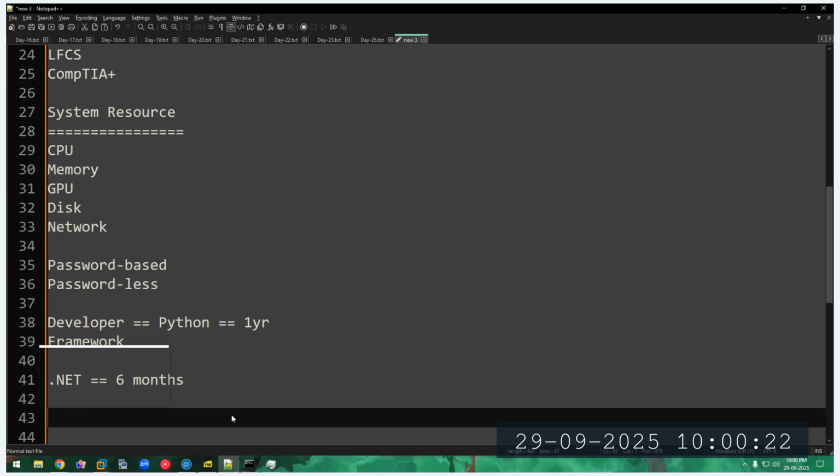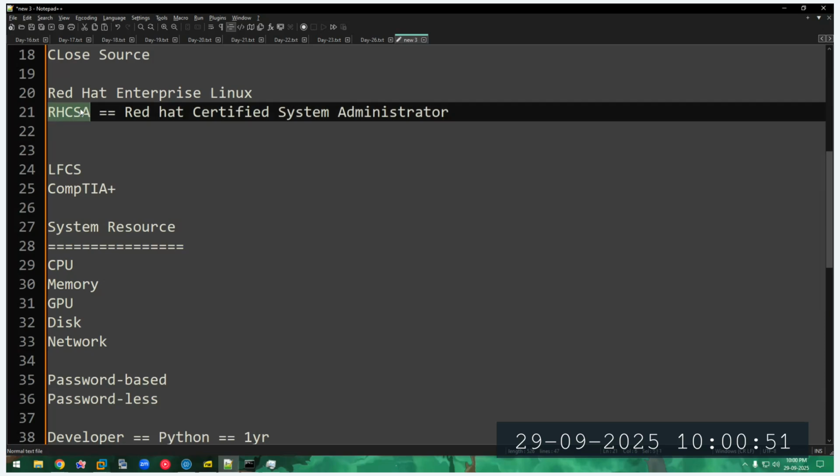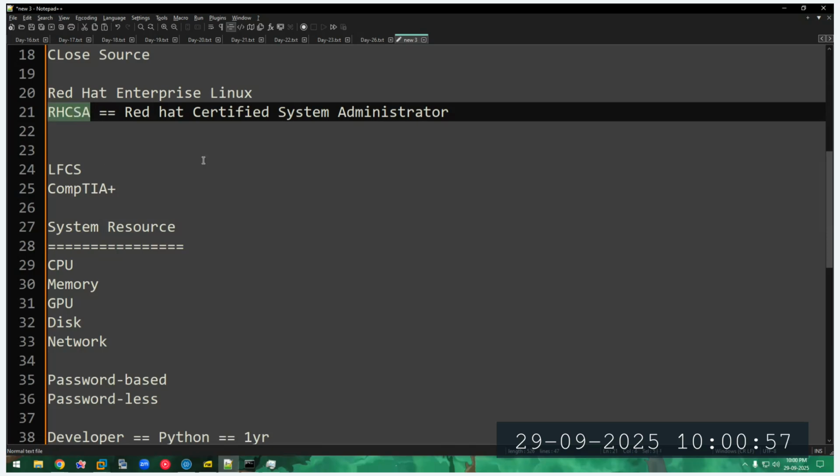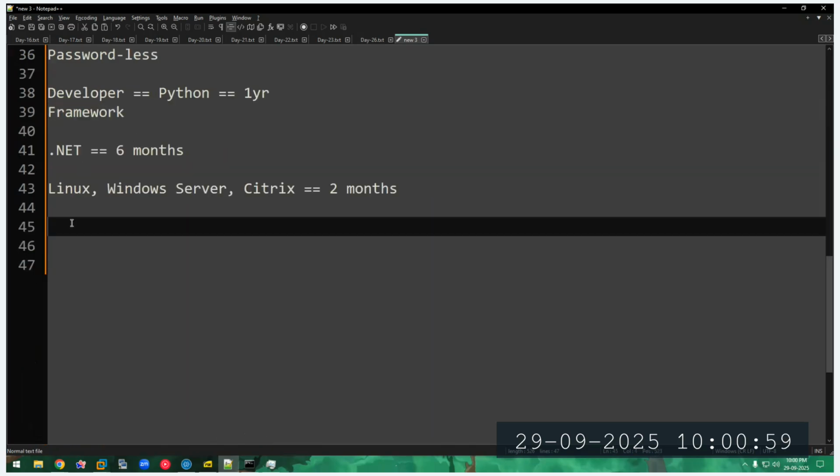Whereas Linux, or even Windows Server or Citrix, these are all roles where you can land a job in, let's say, 2 months. Simple, at least this one. If you put your time together, within 1 month you can literally crack interviews, or at least be confident to attend the interviews for Linux. And one more advantage is you can do a certification here, just for the information of the interviewers, so that you can show off in your resume that you know something in Linux, right?